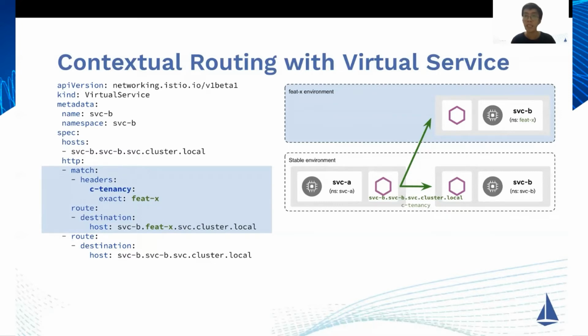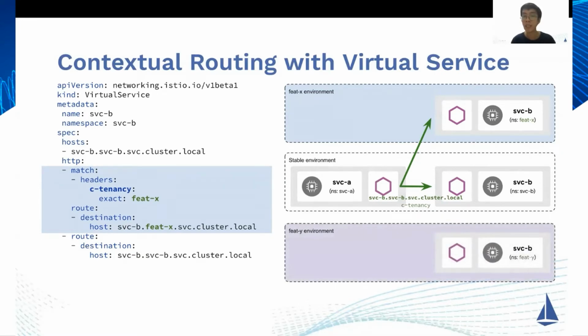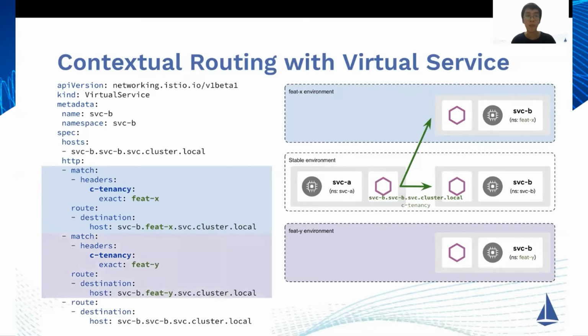Now, in case someone else wants to update something on service B, they can also create another feature environment and deploy it in a different namespace. And then our virtual service also needs to be updated with one more match rule to match the new environment's tenancy header and route the traffic to that namespace.